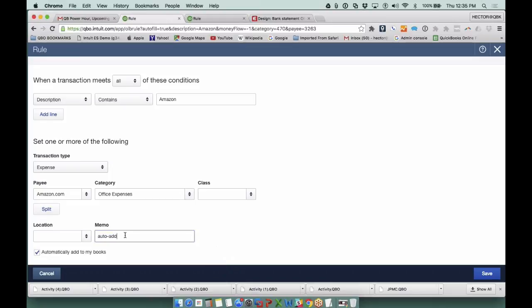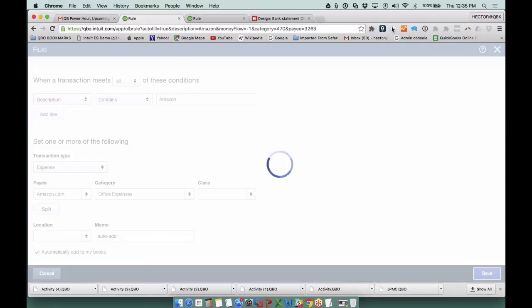Now, why am I advocating? After I said, be careful with putting a memo because you're going to lose the original bank text, why am I advocating putting the memo here? Well, the reason is that the search utility right now, as we speak in QuickBooks, and this may be a workaround of June 16, 2016, doesn't give me the ability to say, okay, only show me transactions that were auto added.